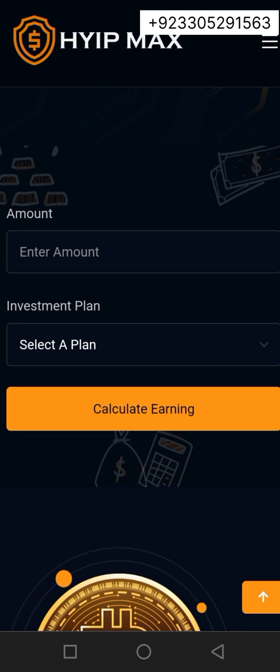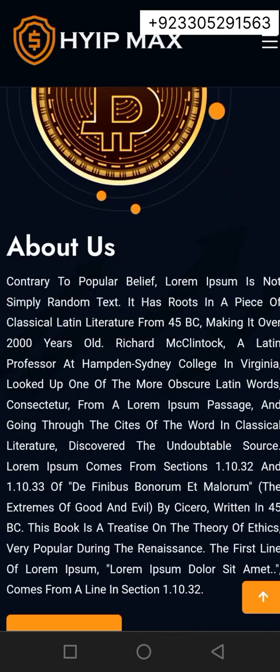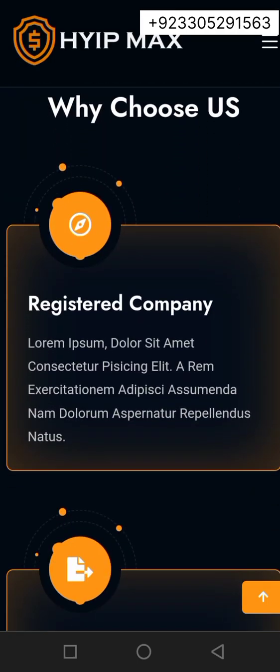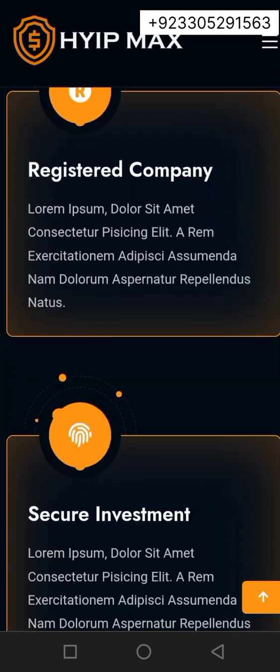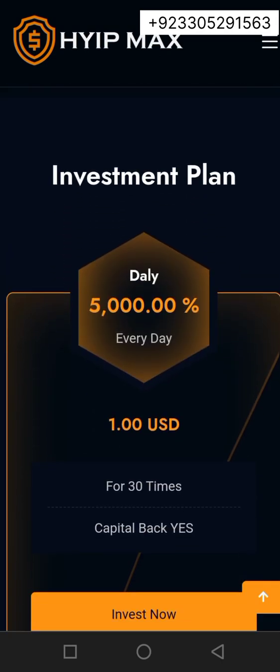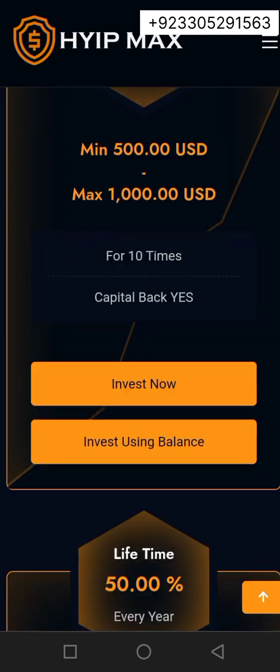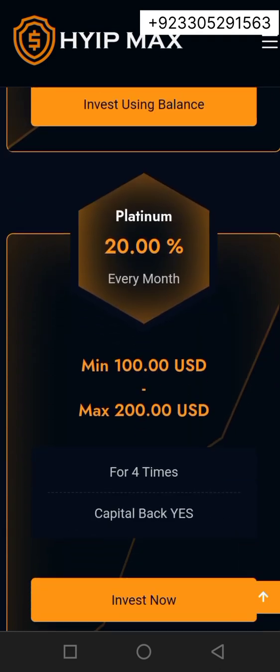So here you can enter your amount, select your plan, and calculate earnings. Here you can change the about page, images, everything you want to change through the admin panel. So here is the why choose us as a registered company section. You can add your features right here. You can also change them, delete them. And here is the investment plan section. You can list your own plans or change them, edit them, delete them, whatever you want to do through the admin panel. So here you can choose the plan. You will be directly redirected to your profile and you can choose a plan and invest in the website.